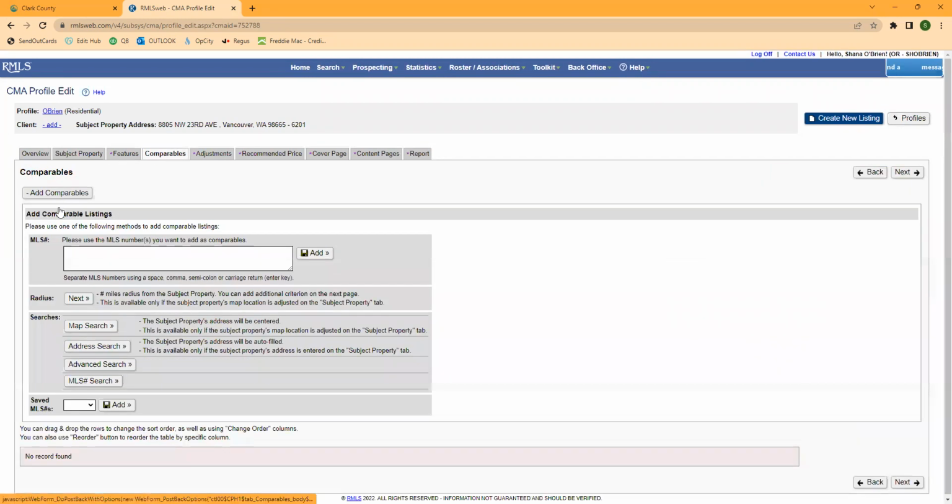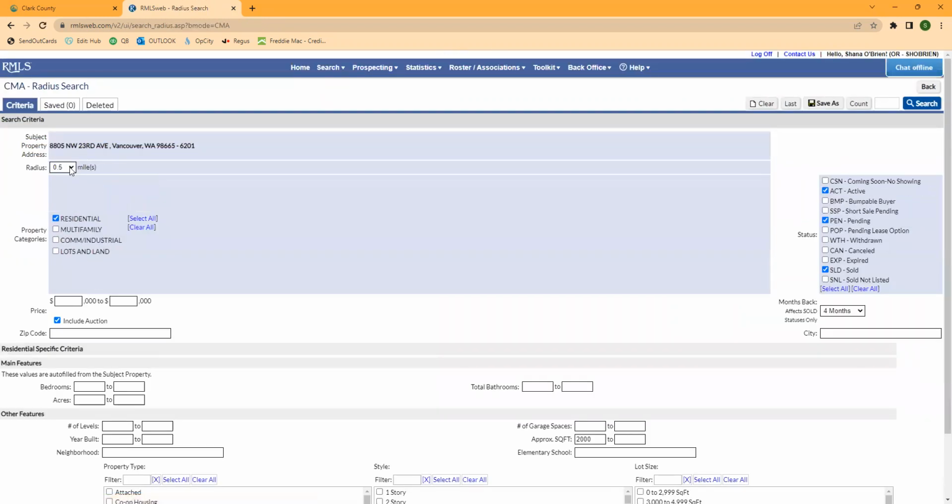I'm going to add comps. I'm going to radius search my house. And I'm going to do a quarter mile. And I want the active, pending, and sold. So I've got those checked. I want my solds to go back about 4 months.